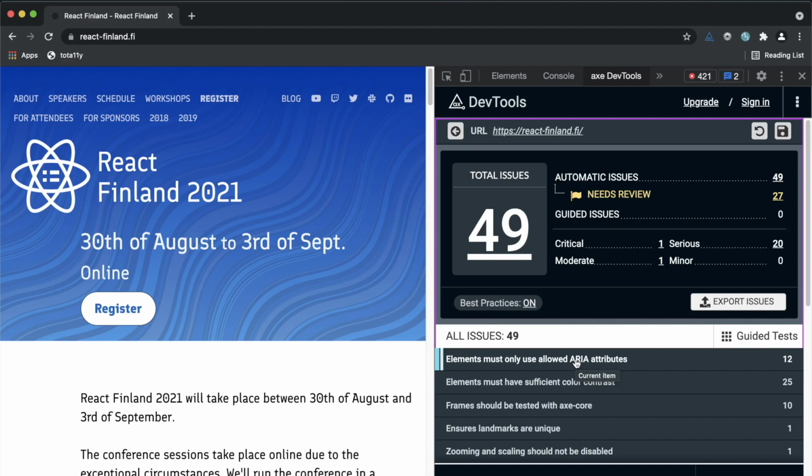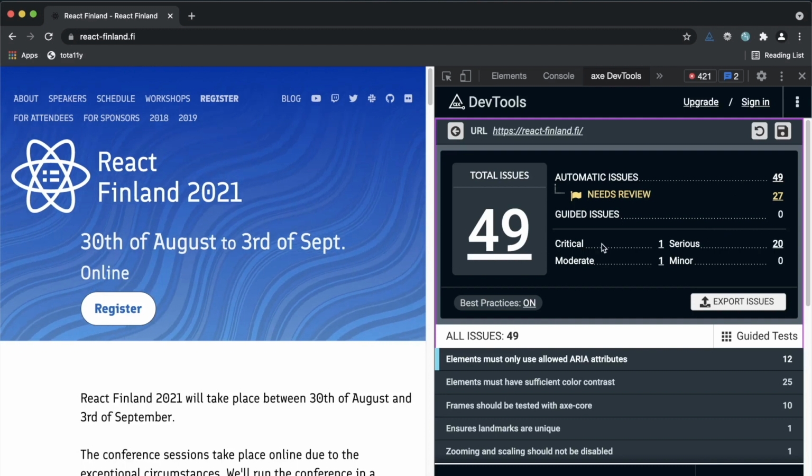And all right, we found 49 issues here. And from here we can see that there are 49 issues and 27 of them need review. So it's possible, for example, the background of the hero is a pattern and not one color, so it's possible that that's one of those issues. You need to actually check if that color contrast is high enough, because it's hard to deduce from the code because of the background.